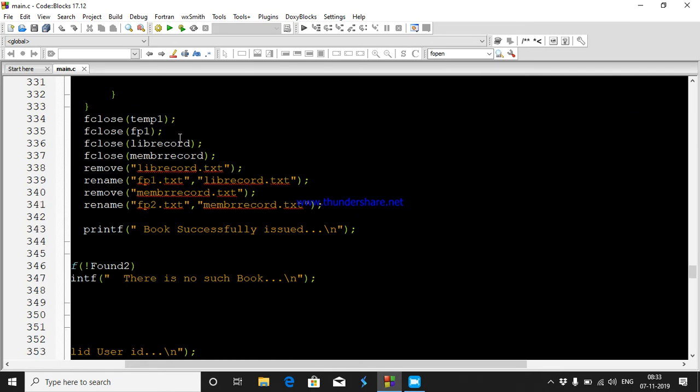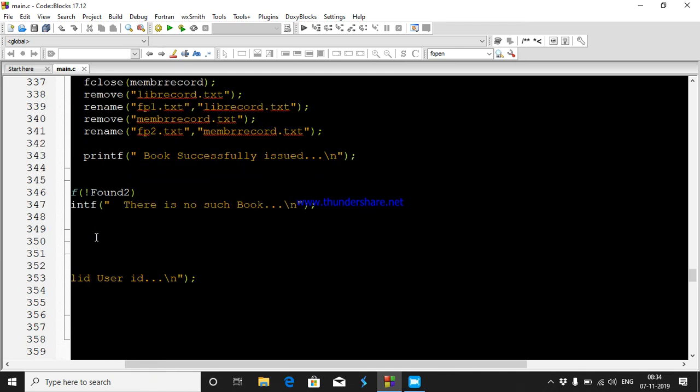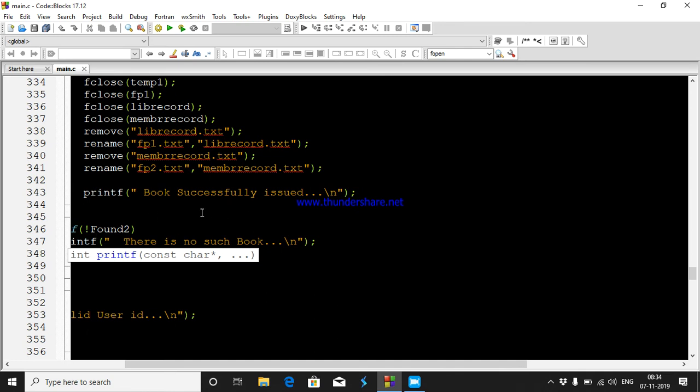Here we remove the library record.txt file and rename it as fp1.txt, as we have modified all the information of the member in the fp1.txt file, and remove the member record.txt file and rename the member record.txt file as fp2.txt. And in this way we have successfully issued a book from the library.